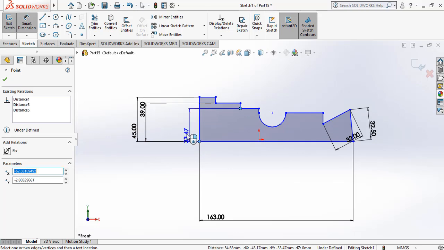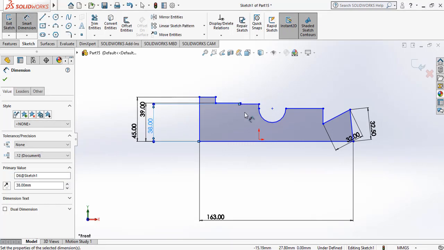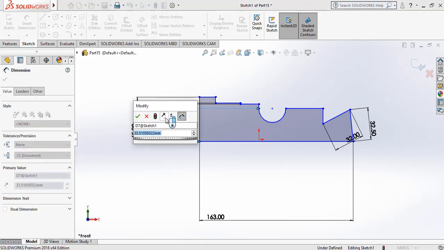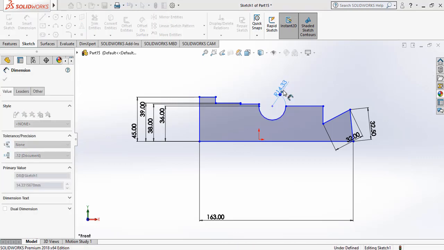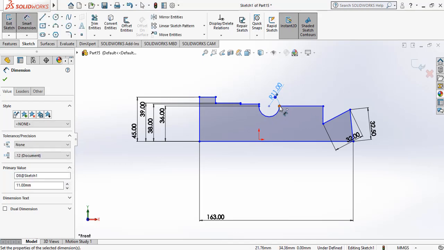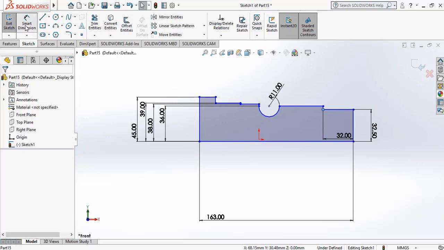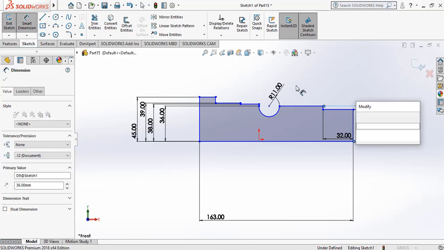This point to this point, this dimension is 38 mm. Just 1 millimeter distance here. Now the dimension from here to this point is 36 mm, and the radius of this circle is 11 mm. Again, the distance from this point to this point is 36 mm.